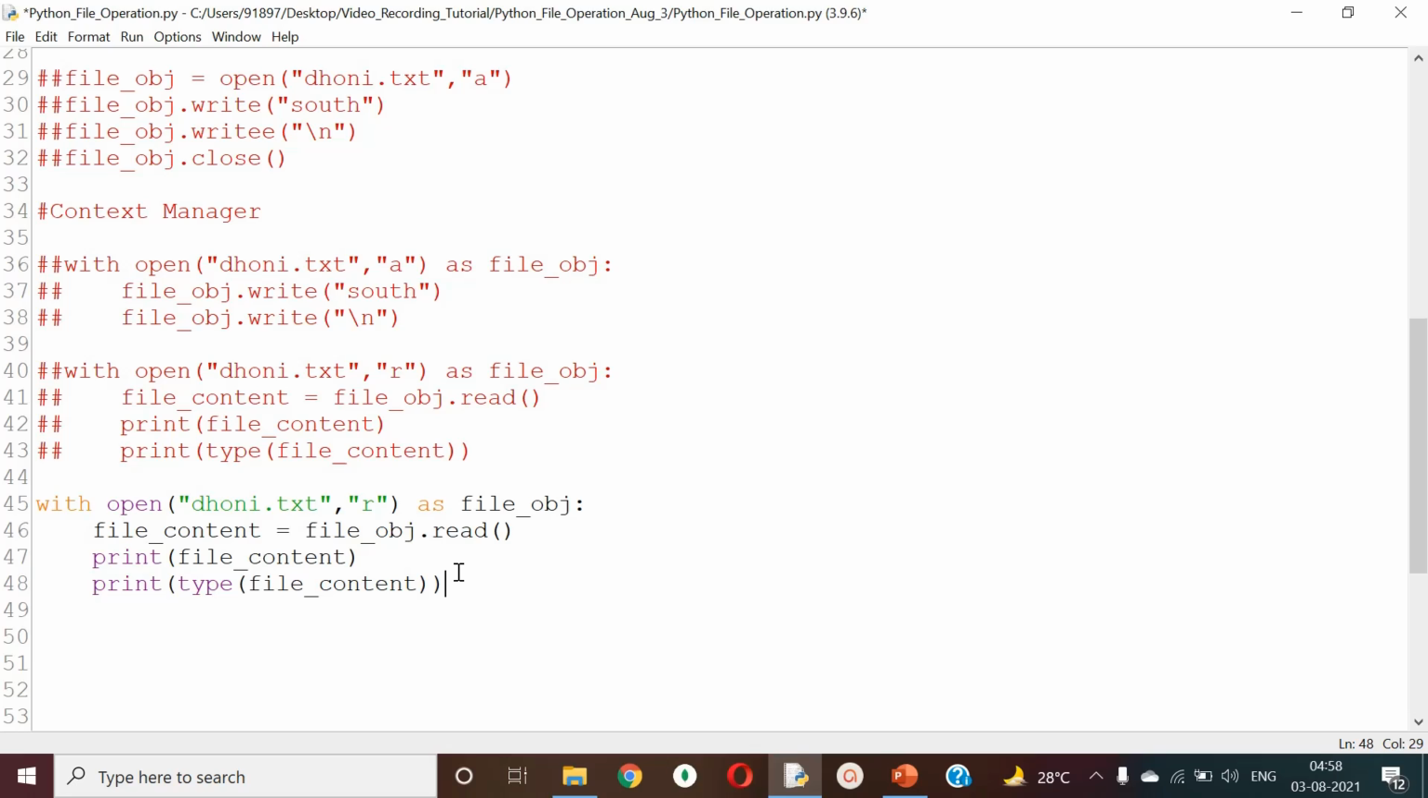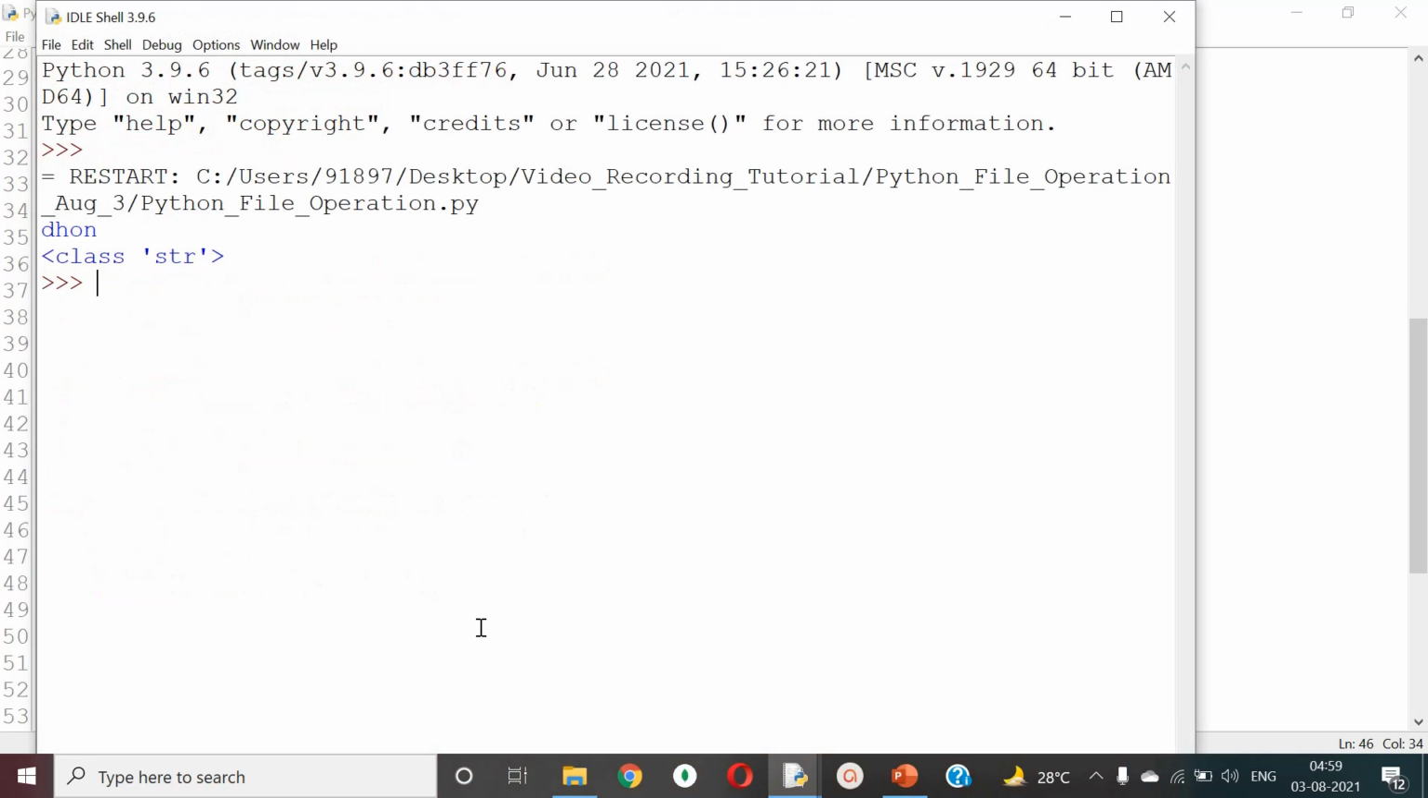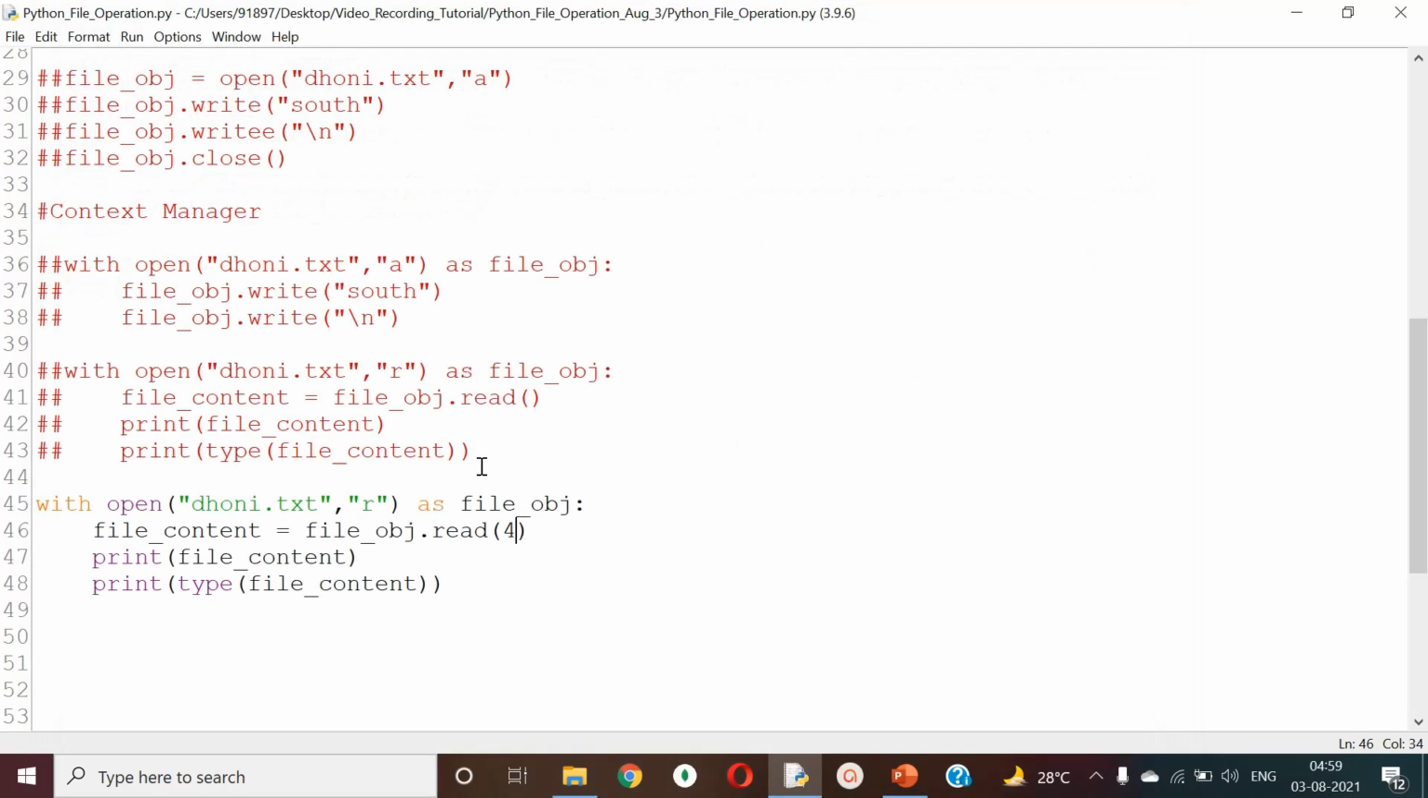Now, what read usually does is read the complete content of your file from index 0 to the last index. Now, I've just given 4. What does it mean? It means only read me the first 4 characters of my given file. There you see DHON. It is reading only the 4 characters. That is the point that you need to understand.